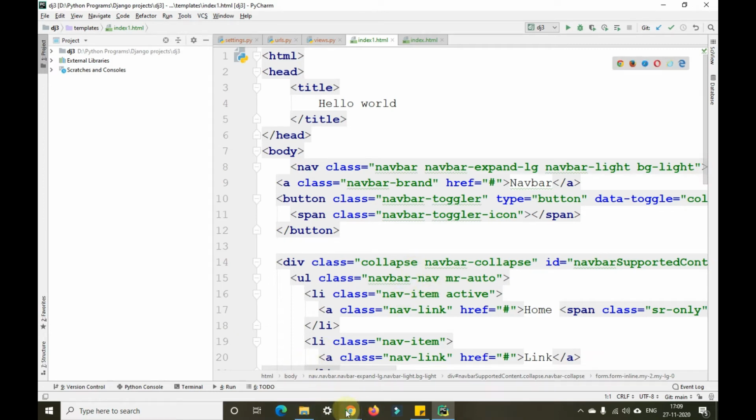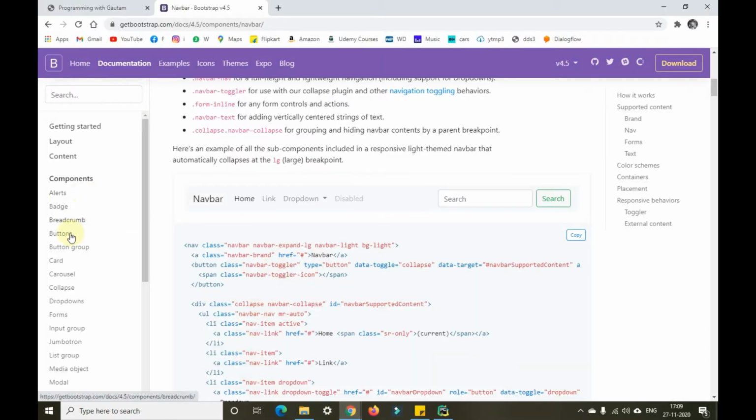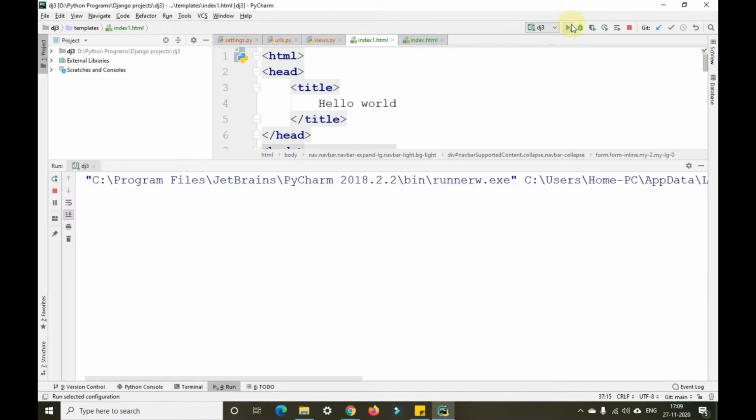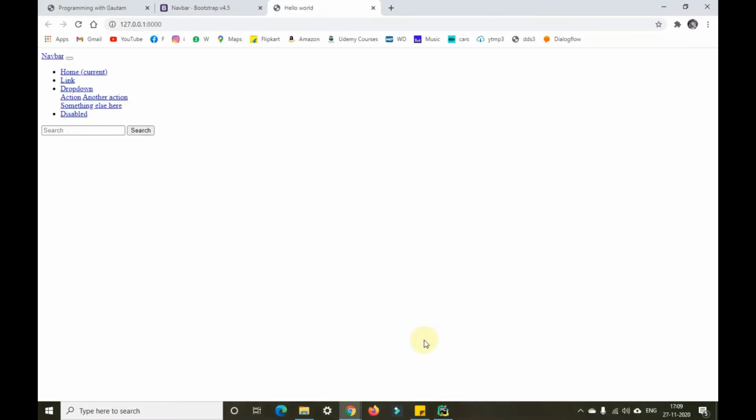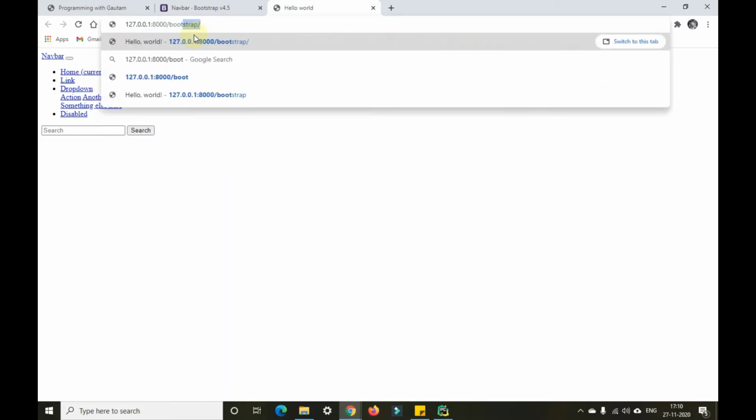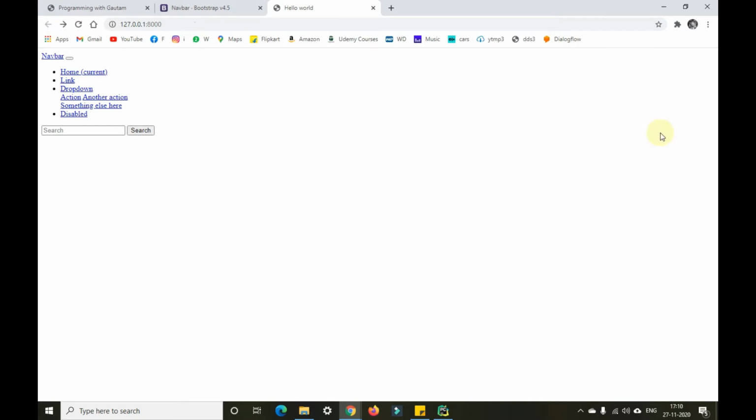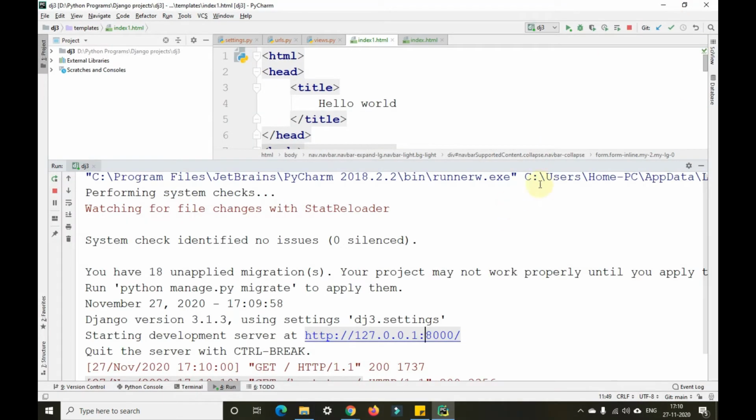In the previous video we saw how to work with the Bootstrap code, that is the starter template and anything that you want from getbootstrap.com, and how to use that in your HTML pages. Let me show you again. I'm running this project and opening the link in Chrome. This is the normal page, and this is the Bootstrap page. Today I'll be showing you how to work with buttons using Bootstrap code.